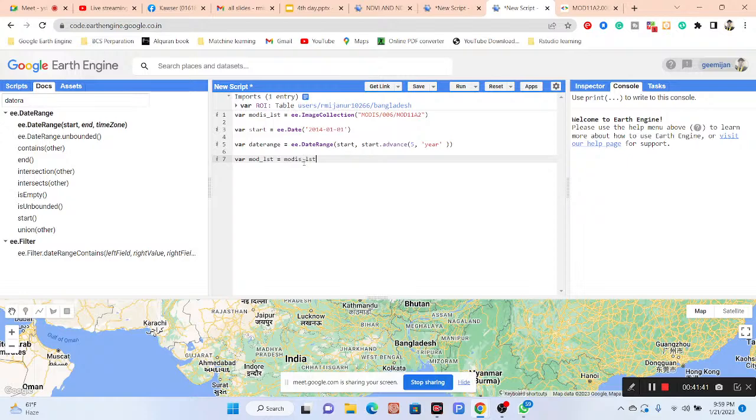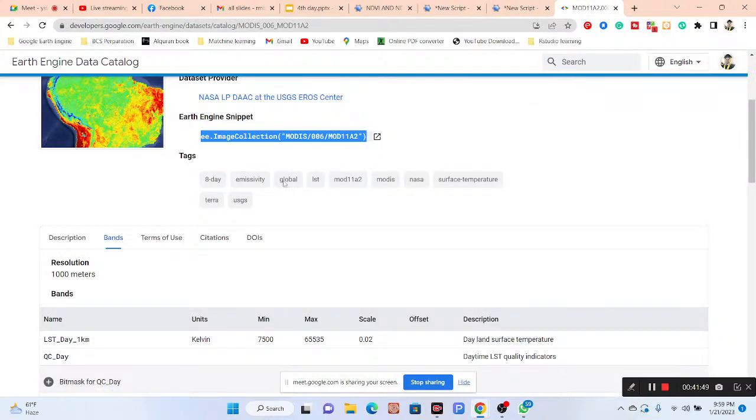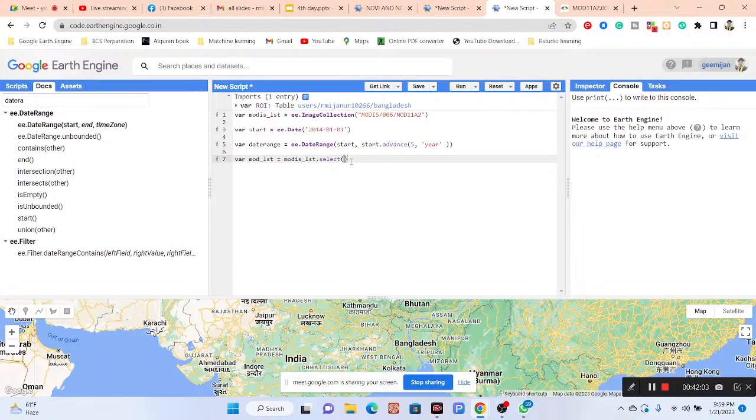From this lot of bands, I need to select only a specific band, such as, you can see, I want to work with this band. This band is the land surface temperature day 1 kilometer, and its unit is Kelvin. We can easily convert the unit to degrees Celsius. Okay, so we will also show you later how you can easily do this. I simply copy and then paste here.